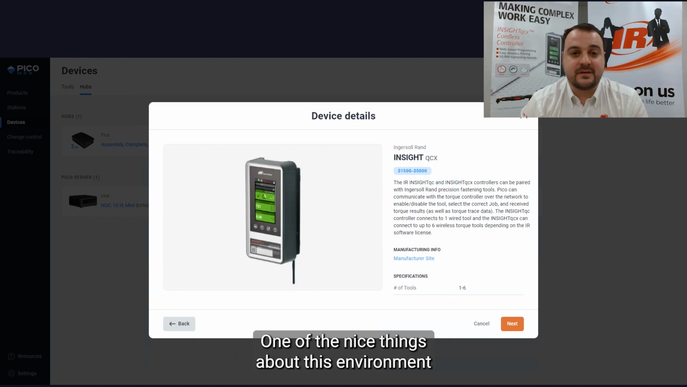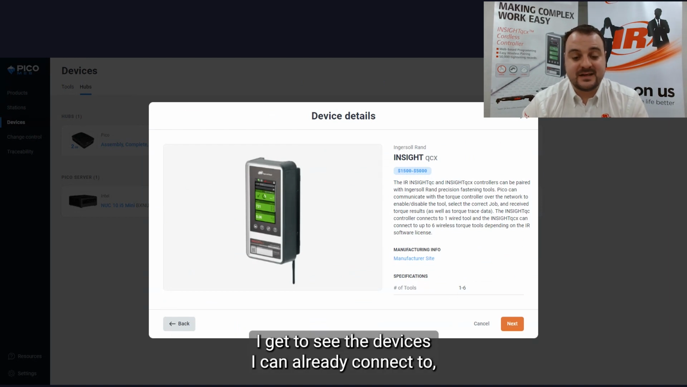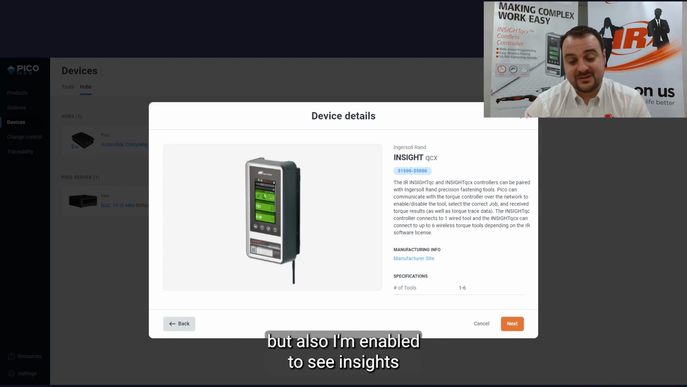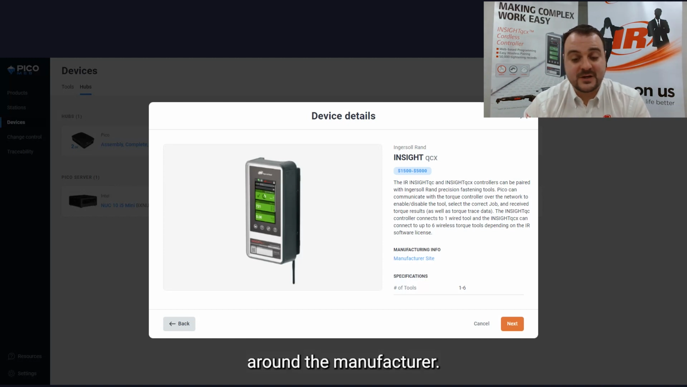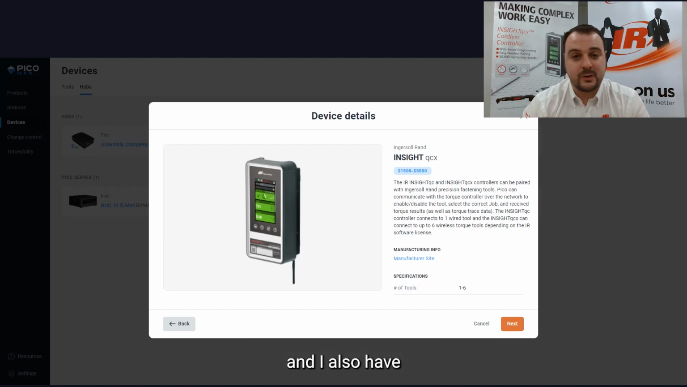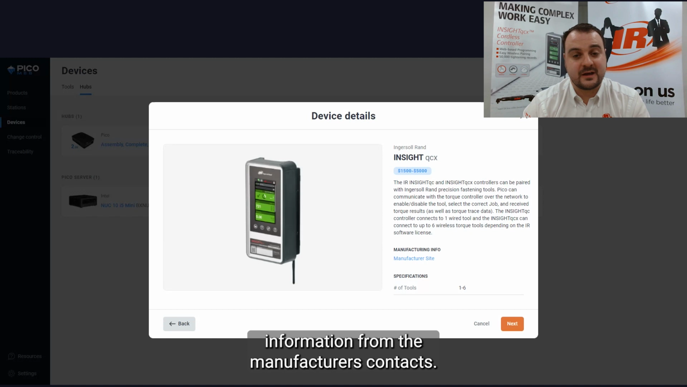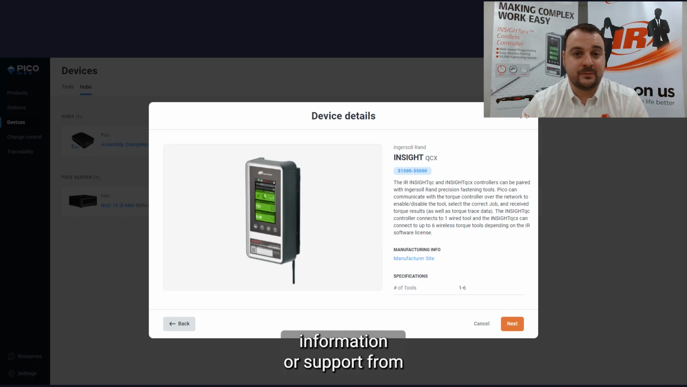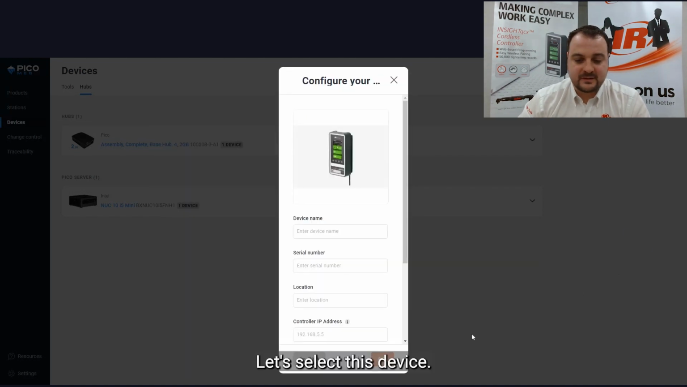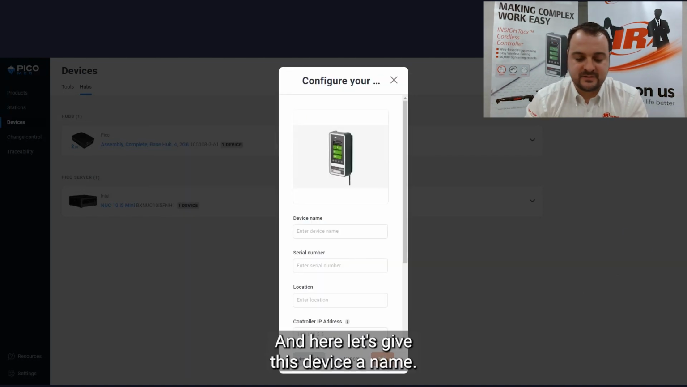One of the nice things about this environment is not only do I get to see the devices I can already connect to, but also I'm enabled to see insights around the manufacturer. I can get target or guide pricing for products, and I also have information for the manufacturer's contacts. So if I need more information or support from a particular manufacturer, I can head there and get that for me. Let's select this device, and here let's give this device a name.